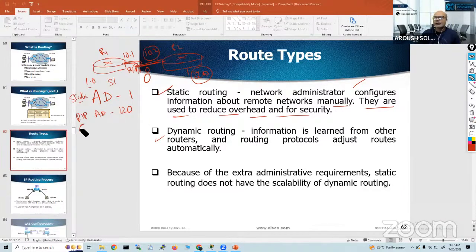If you talk about EIGRP, what is the AD value for EIGRP? 90. For OSPF, 110. For BGP, that is EBGP. What is EBGP?